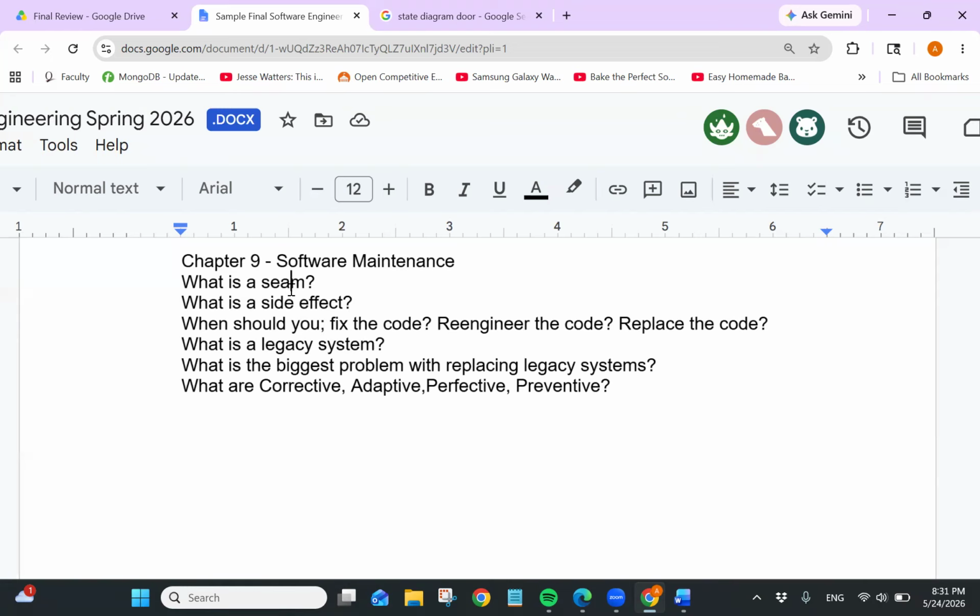And then last but not least, what is corrective, adaptive, perfective, and preventive? So what does corrective mean? Well, these are like the four types of maintenance. So corrective means what?